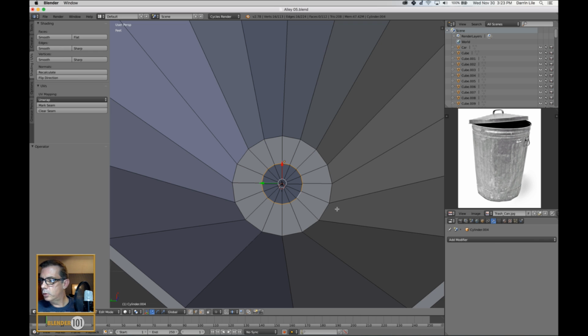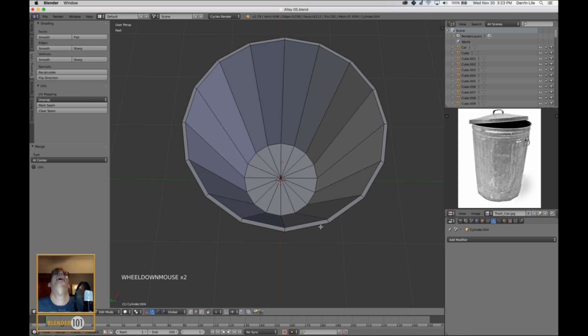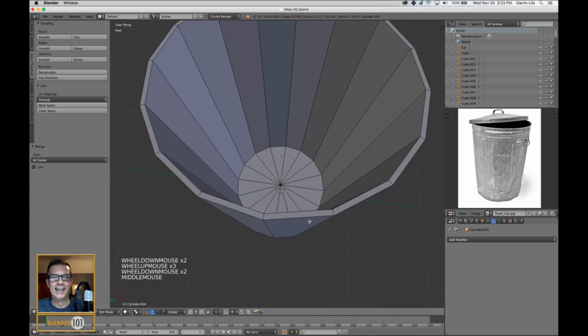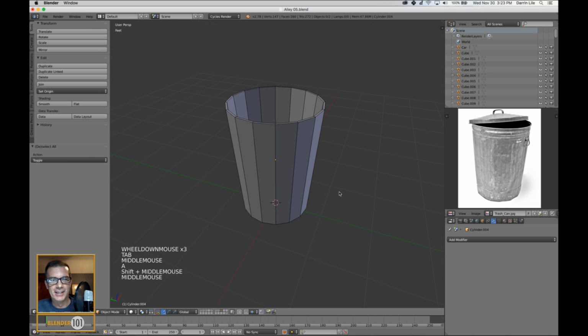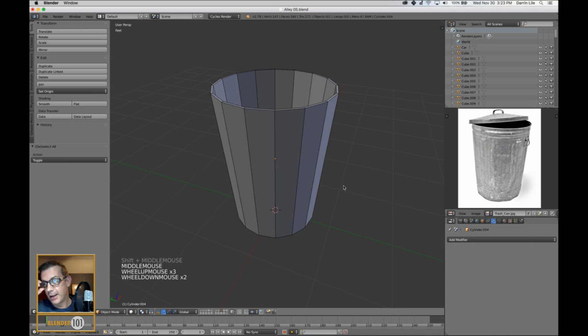I selected merge at cursor. Really? Alt-M? Oh, you're right. Thank you, Jay. How are you, Jay? Oh, my goodness. Wow, I'm glad you're here to help.